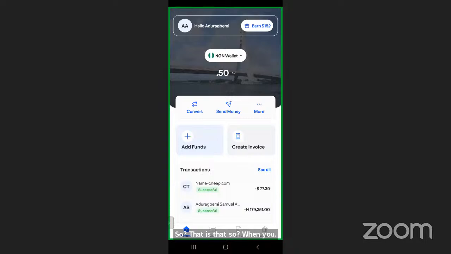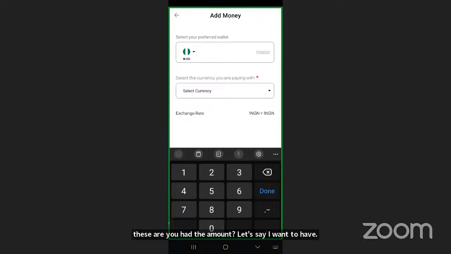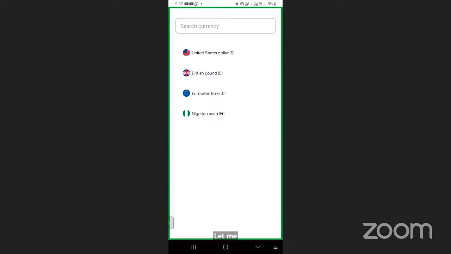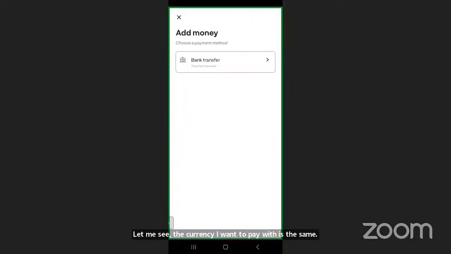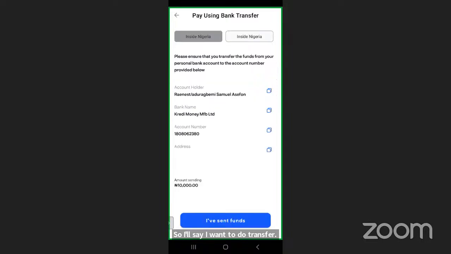So when you have your wallet funded, this is how you add the amount. Let's say I want to have 10,000 naira, for instance. Let me say the currency I want to pay with is the same naira, right? Because at the moment I don't have anything in every other account. So I'll say I want to do bank transfer. When I do that, it's going to show me the bank account I should pay to. This account is also my account. They created this account for me upon me creating an account on their app, right? So when I pay into this credit money microfinance limited account, it's going to be credited on my profile.